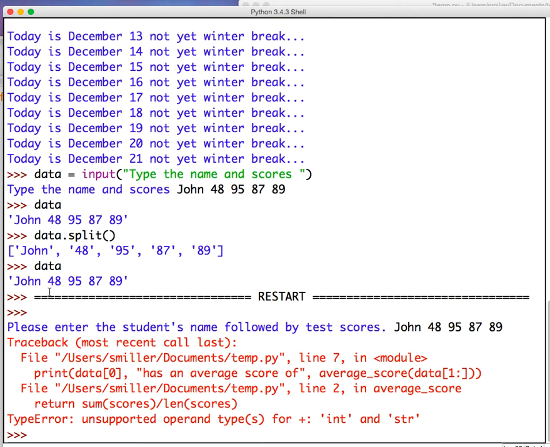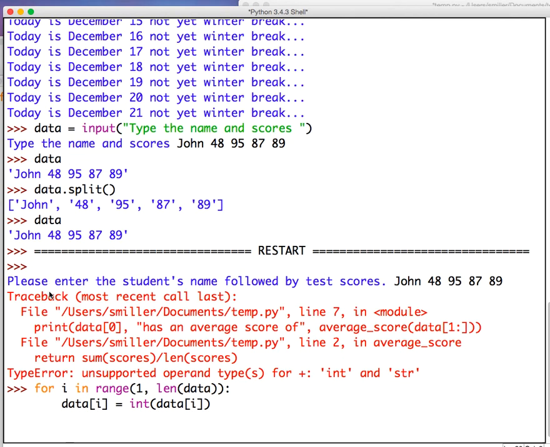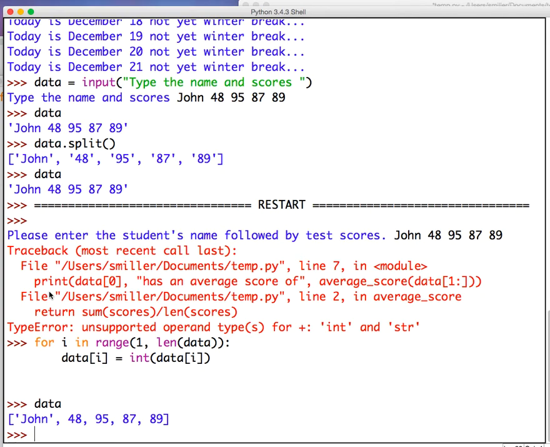Now I've already named this variable data here. If we run this and we look at data, notice what has happened. Originally, data was John in quotes, 48 in quotes, 95 in quotes, etc. Now it's John in quotes because we started at 1, not at 0. 48, the number 48, not the string 48, 95, 87, 89, etc. Because we've modified each element in each position to be the integer version of that value. Okay, so that's the purpose of this for loop.